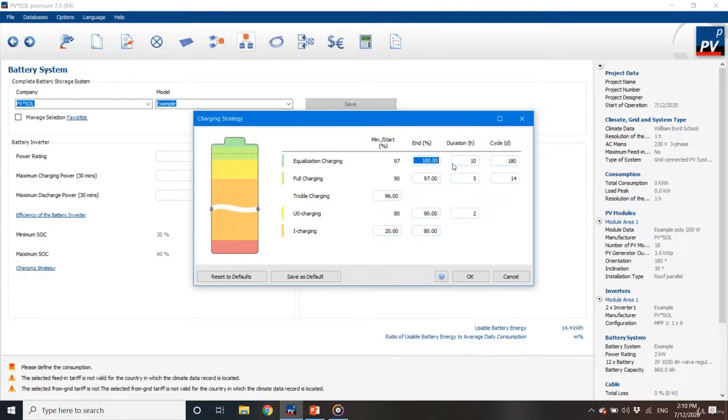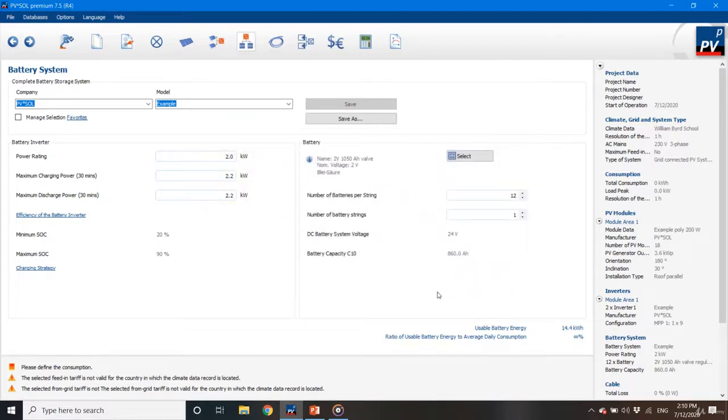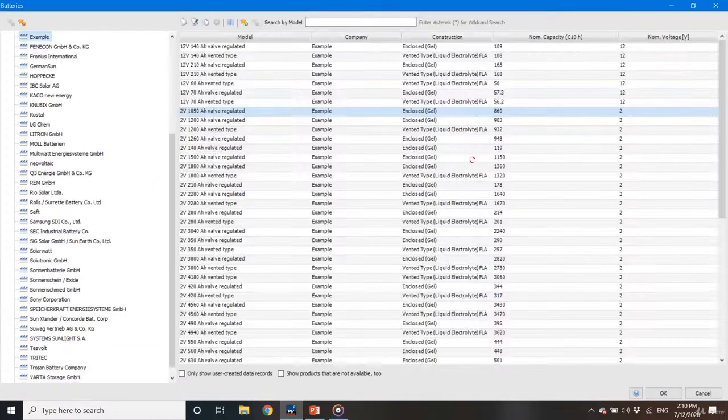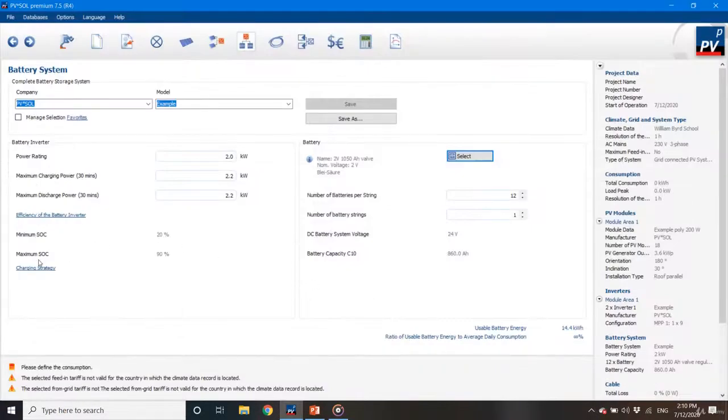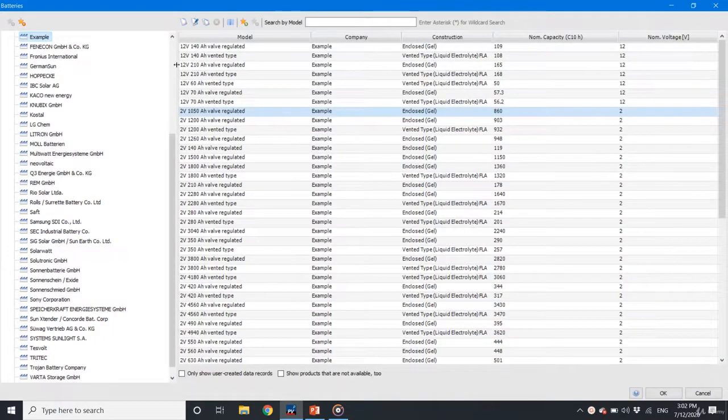Now, you define the charge controller strategy according to the batteries also. You can also change the batteries and re-change the charging strategy. Select a battery or define your own one, then OK.